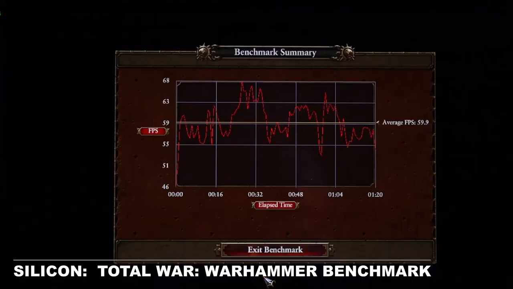So there we have it. We've got an average frames per second of 59.9. So actually a 20% improvement over the Intel, and that's running through Rosetta. So that's really quite a nice improvement considering this is emulated through Rosetta.